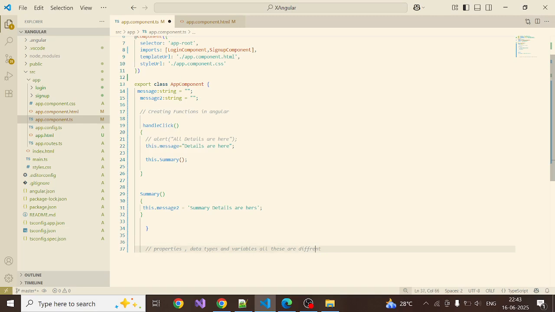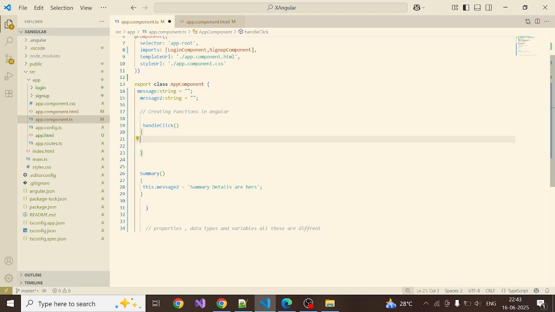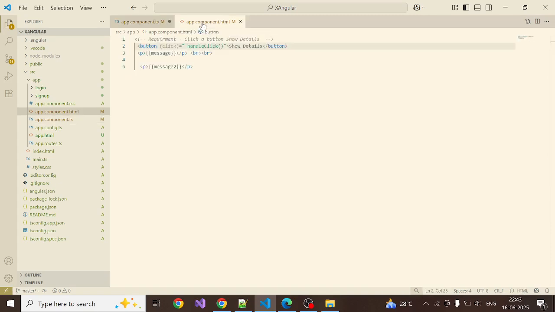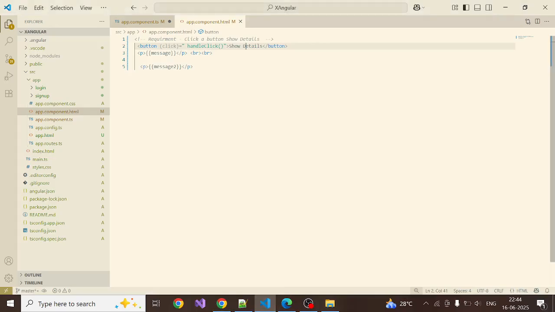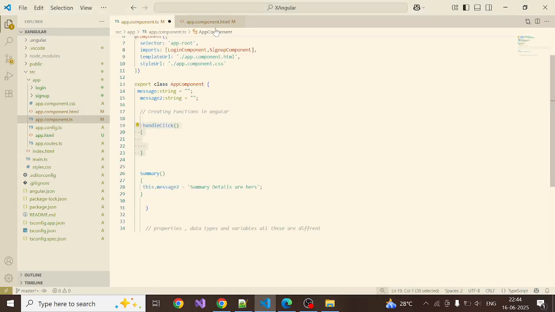Now understand what properties basically are. Let us first of all understand from the starting. I have a method called handleClick. I have a function called handleClick, which I am calling from there. I am clicking on show details and showing here. So it's a UI issue basically. I have deleted all the code, but it's currently showing.